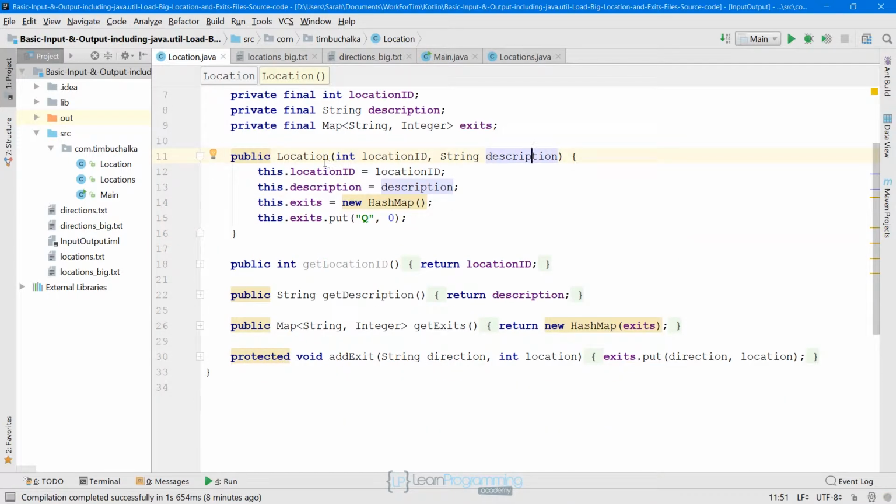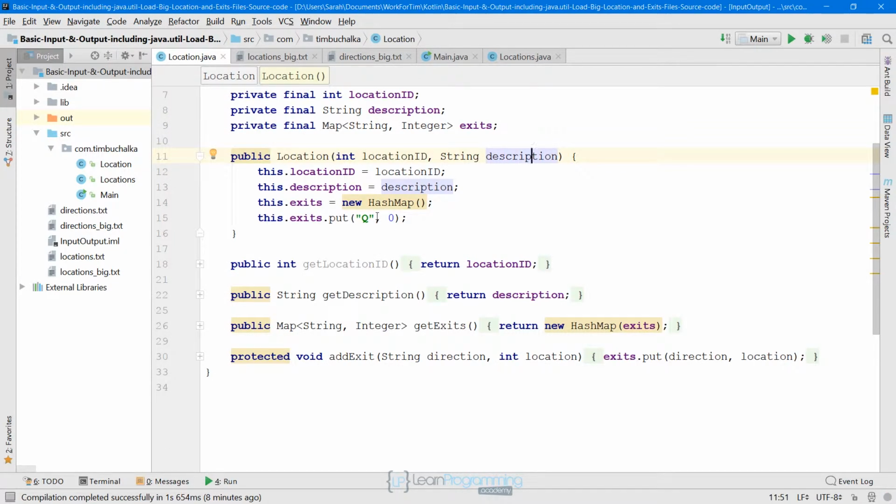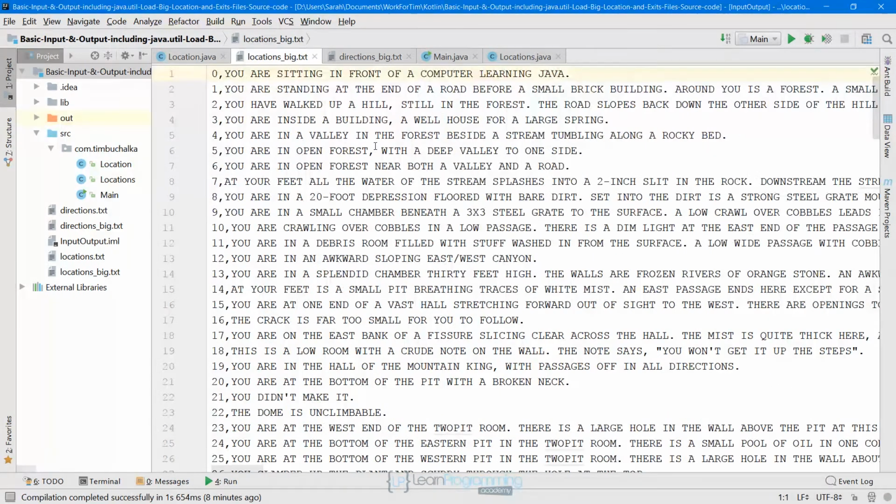Now you'll notice that in the constructor, we're adding Q to every location. So we're not cluttering up the directions_big.txt by having a Q direction for every single location, because that would just be wasteful. I mean, if you hit Q, it doesn't matter what location you're in, you're going to quit. So we just add that, and the location ID for the quit location is 0. And if we go back to our locations_big.txt and scroll to the top, we'll see that location ID 0 is you are sitting in front of a computer learning Java.